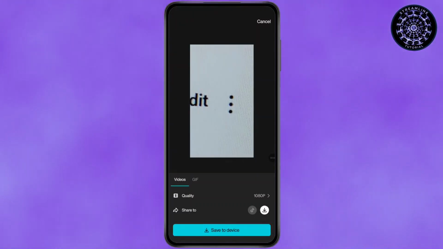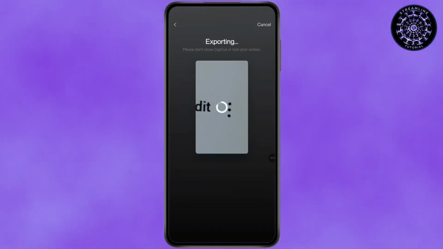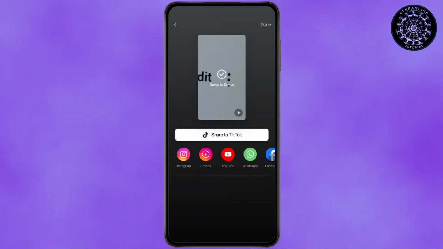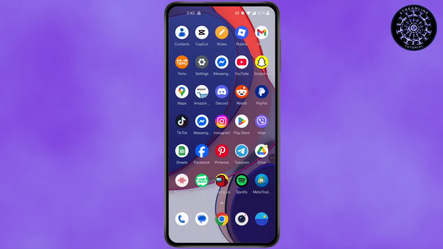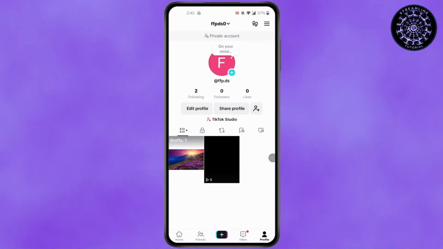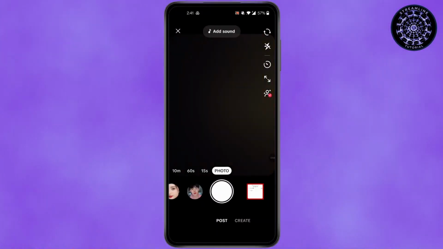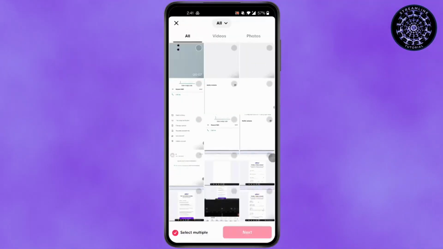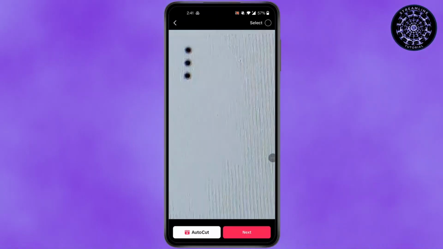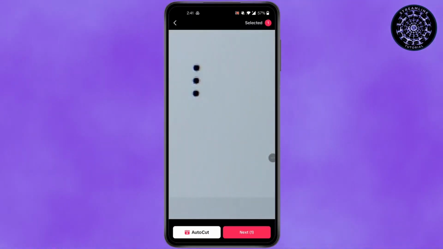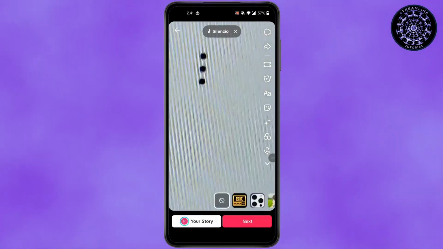After your video is saved, you'll find this kind of screen pop up. You can share directly from here by clicking on share to TikTok, or simply open TikTok, then press on plus button at the bottom. Then you will find gallery option at the bottom right. Click on it. Then select the video that you saved earlier from CapCut and press on next.